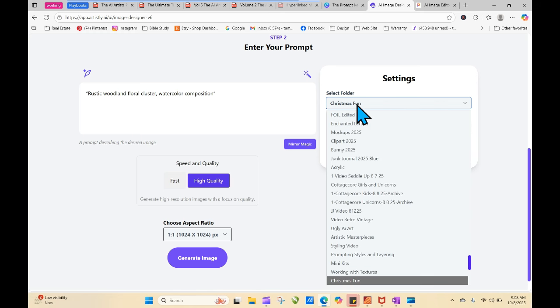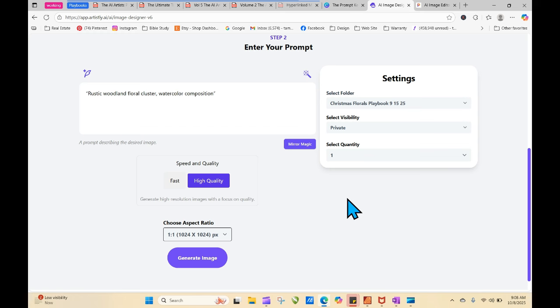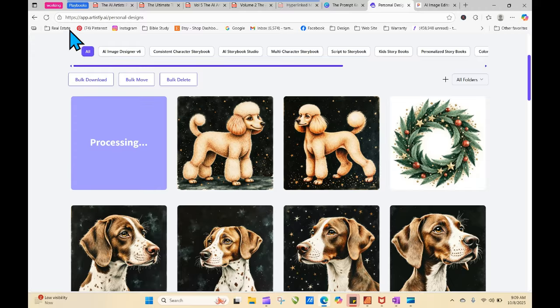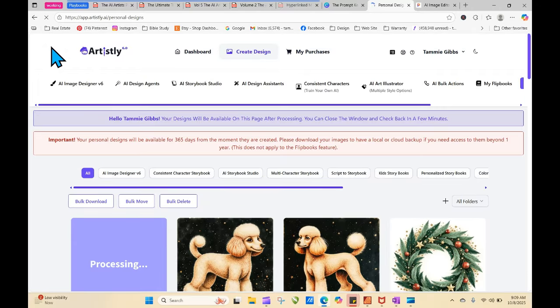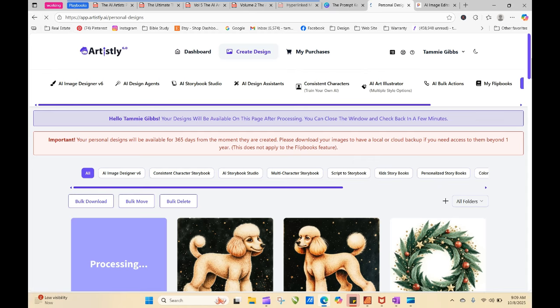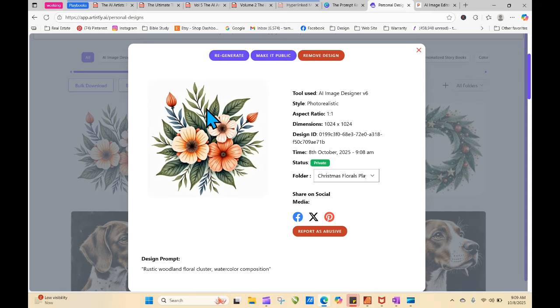I already have one set up for the florals playbook. So since I'm going to be working in that, I want these to go into that folder. So that'll make it easier for organization purposes. So we're going to start with this basic prompt, and then we're going to build from it.